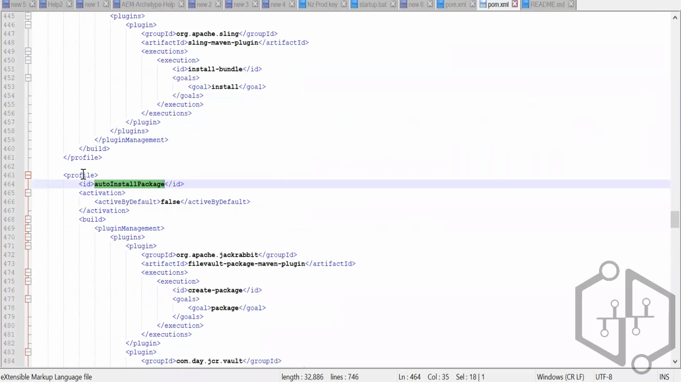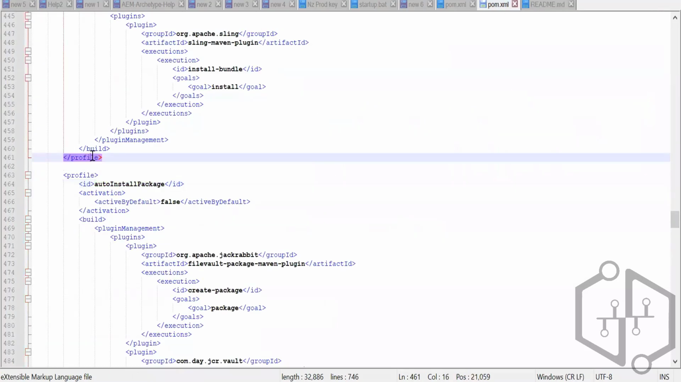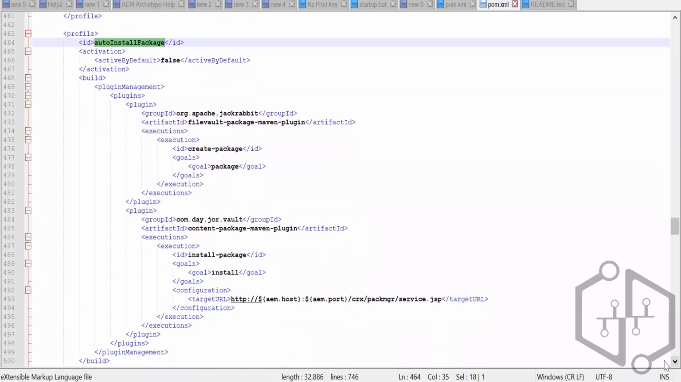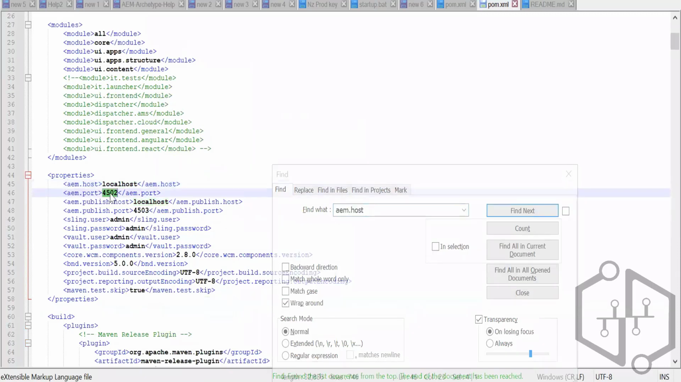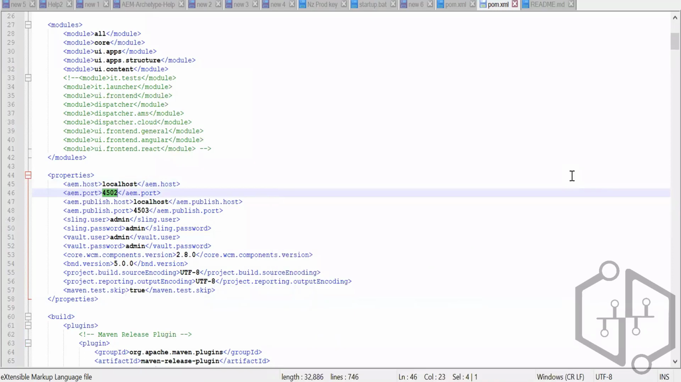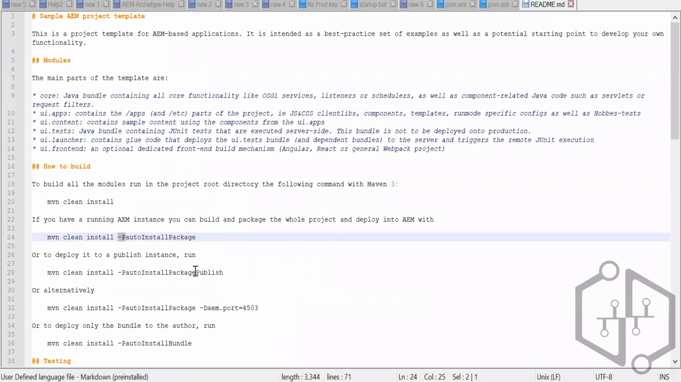So here we have multiple profiles. This is one of the profiles, the upper one is another profile. So autoInstallPackage deploys our built package over here. This is our target URL. The target URL makes use of configurable values, that is aem.host and aem.port. If I search for aem.host, at the top it will see localhost and the port is 4502.